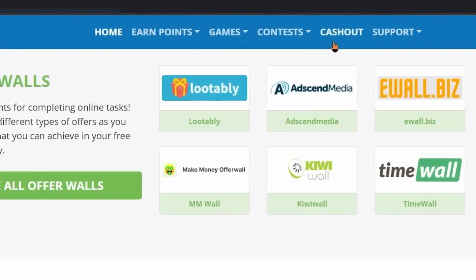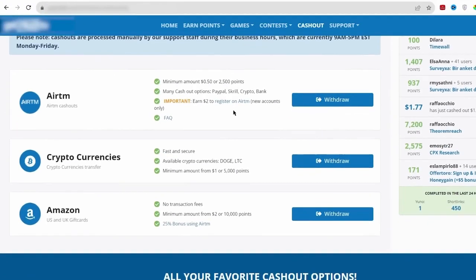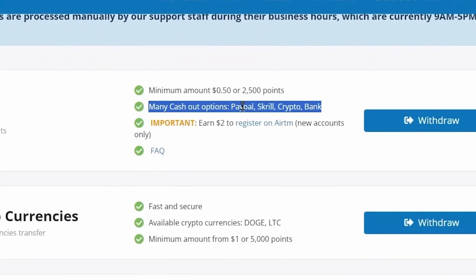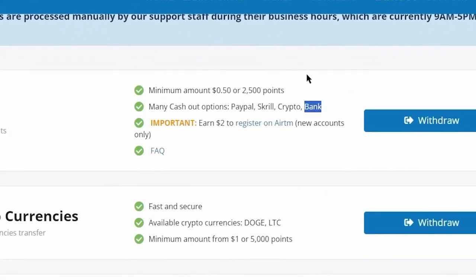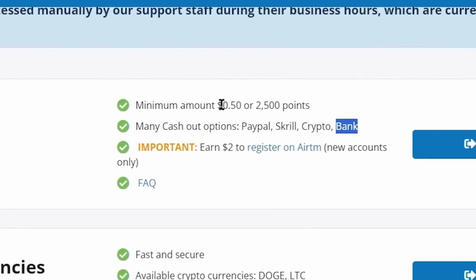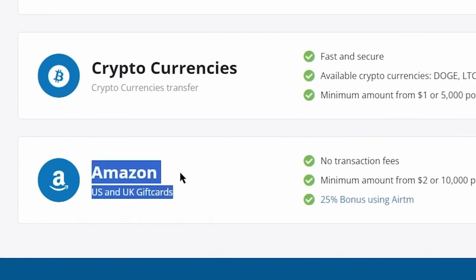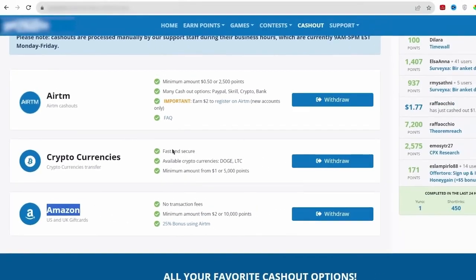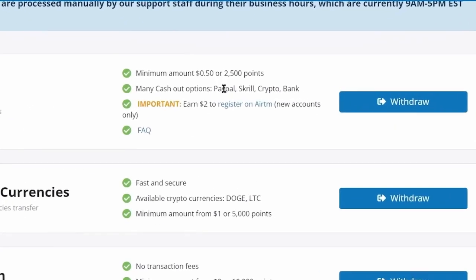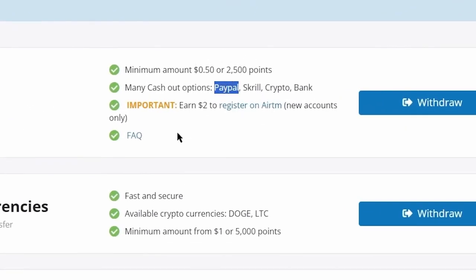Now as you can see here, if you click where it says cash out, you can see that they have different payment methods for different people around the world. For example, you can withdraw your money using PayPal, Skrill, cryptocurrencies, or directly to your bank account. And the minimum you can withdraw is only 50 cents, which you can easily make. Now if you are from the United States or from the UK, you can also withdraw your earnings through Amazon gift cards. But you don't have to worry about all these for now. You can just use PayPal. It's the easiest way to withdraw your earnings.